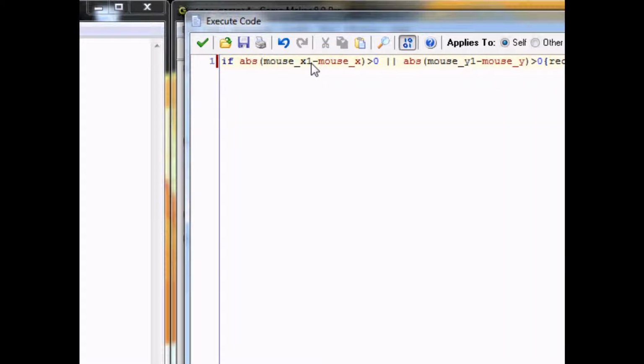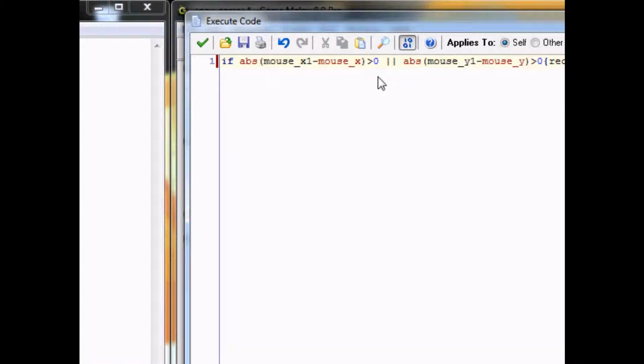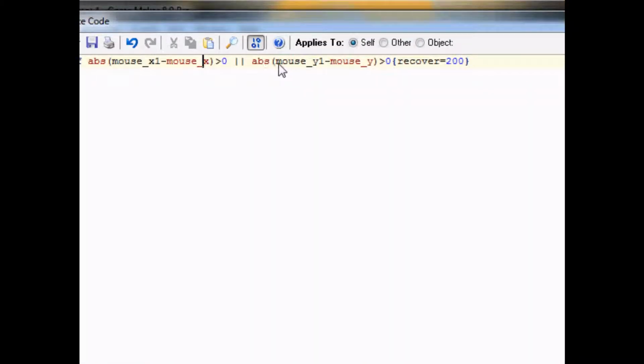X1 is basically the previous x value of the mouse, and the mouse x is the current x value. So if there's a difference in these numbers, then that would mean it moved. And we do the absolute values so that we can check whether it's more than 0. And we put or, and then we have the same process for y. We do this because if you were to move your mouse straight up, then this wouldn't react, or if you move it exactly horizontal, this one wouldn't react. So we have them both to make sure if it moves at all, one of them will pick it up.